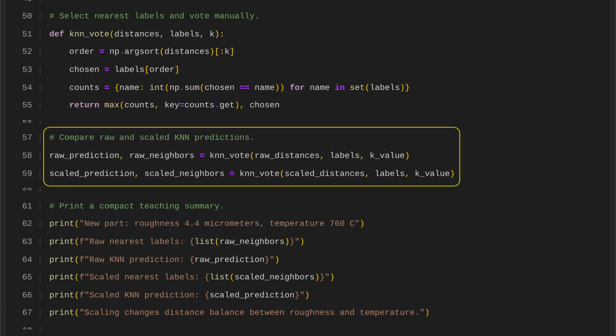We use the k-nearest neighbors method to classify a new component with k set to 3. First, the vote is based on raw distances, then the same process is repeated using scaled distances. Comparing the two results shows how scaling can change which neighbors are closest and may affect the final predicted class.